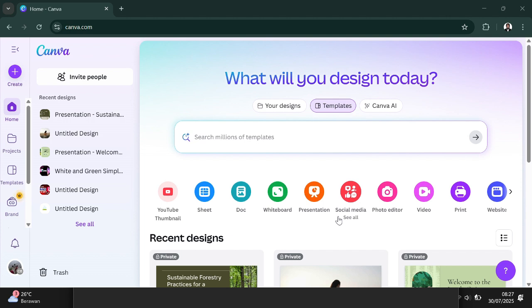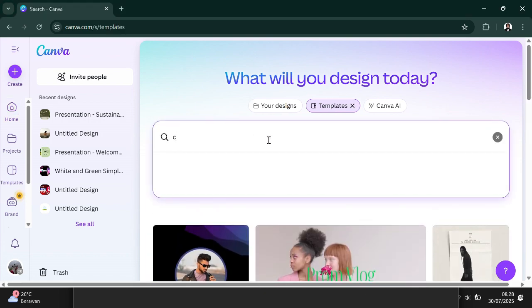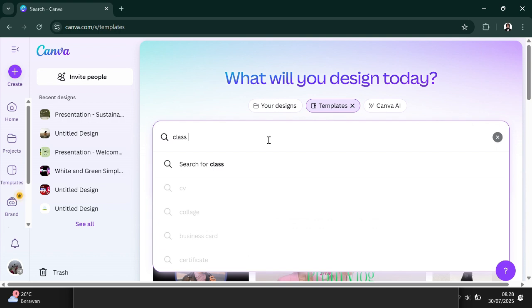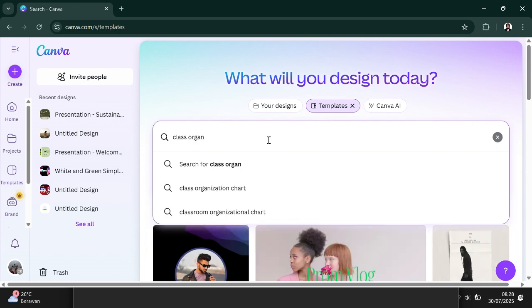First of all, you can open up the Canva application or you can visit canva.com, and then you're going to search for a class organizational structure. I'm going to search for it right here. I'm just going to type in class organizational structure.